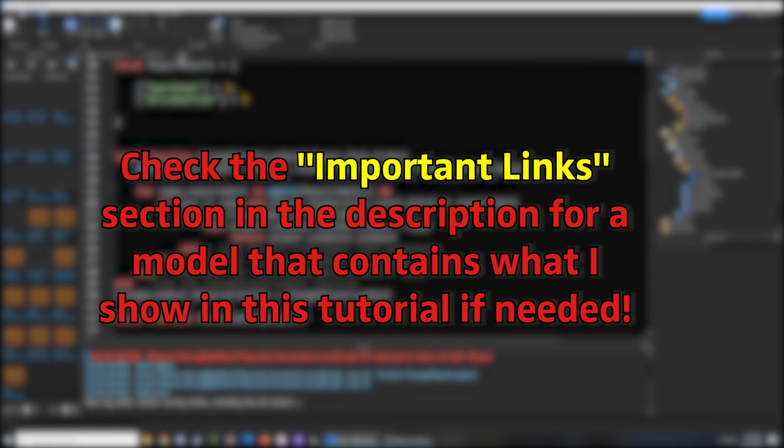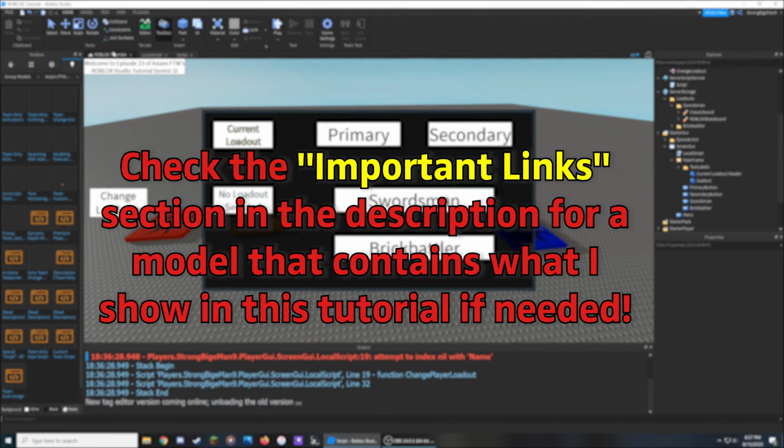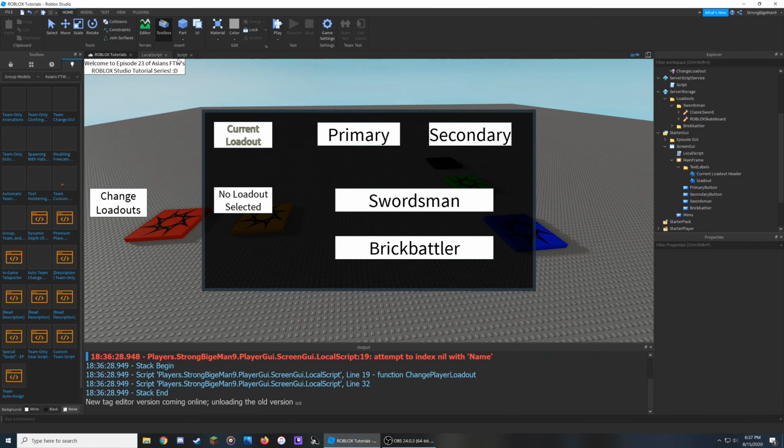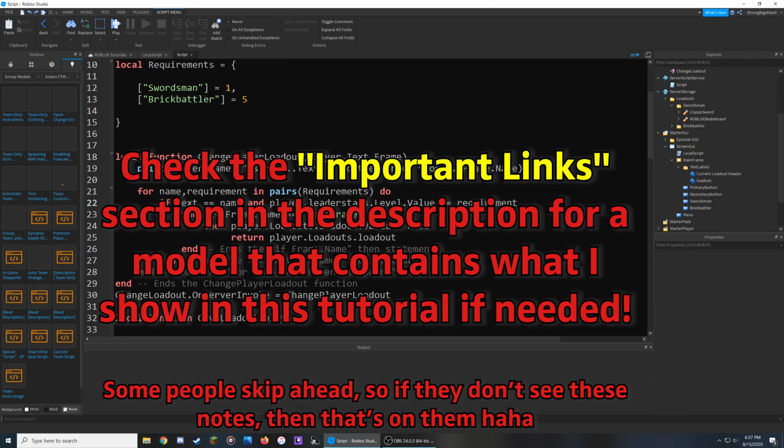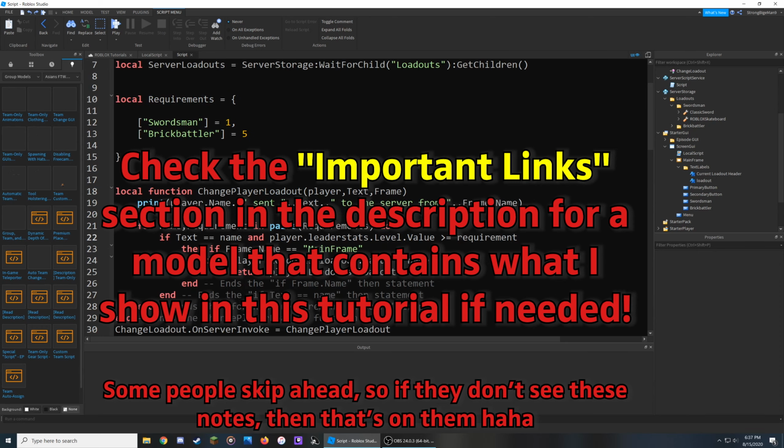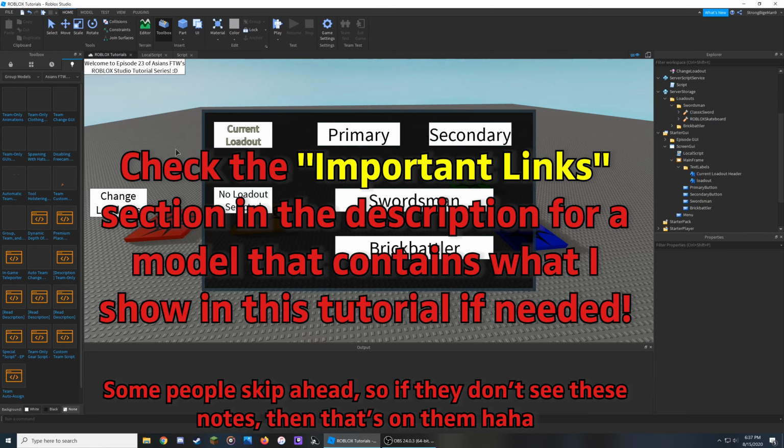Now this is the point where we can get to creating customized loadouts where each player is able to choose different items. So now we are going to make some changes to this script. So if you are just looking for preset loadouts, then the previous part of the video should cover all of that. And now keep in mind that I will have a model inside of the important links section of the description that contains what I show in this entire tutorial, but you will still need to change a lot of different things inside of it to make sure that it works properly for you.